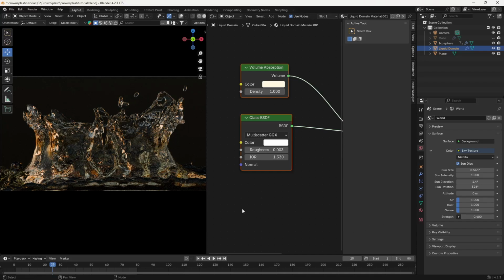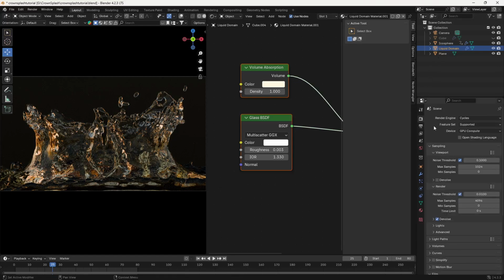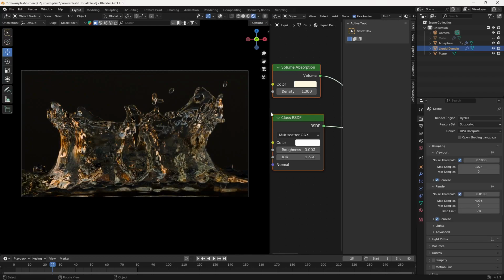Okay, guys. So this is how you can create crown splash in Blender without any plugin. And the result that you get are really beautiful. So if you want to render this out, you can render as well. Okay, I can turn on the denoise and you can see the result, how sharp this result is. So if I take something like this, you can see how beautiful this is looking.